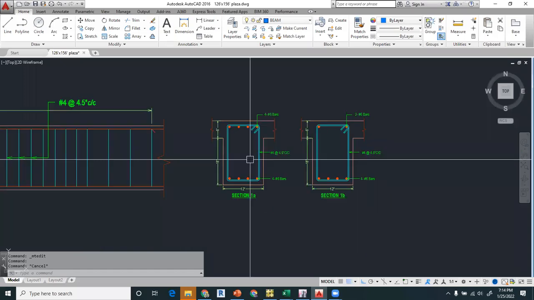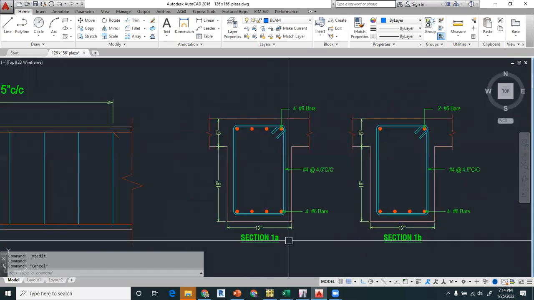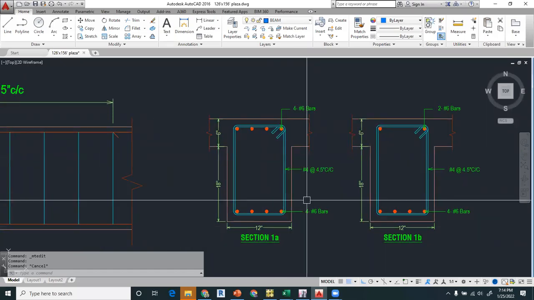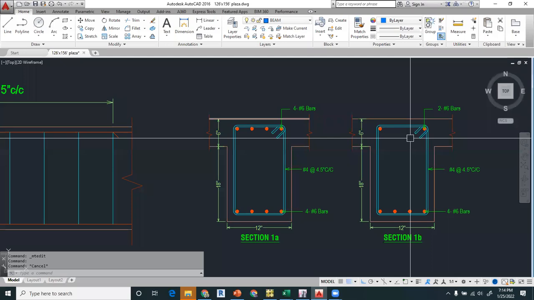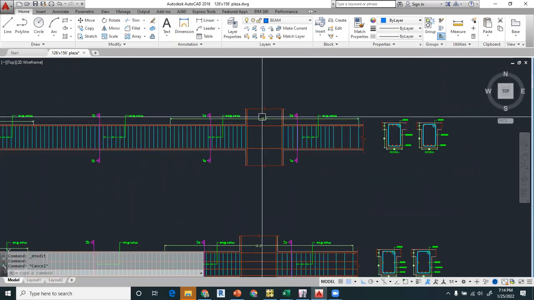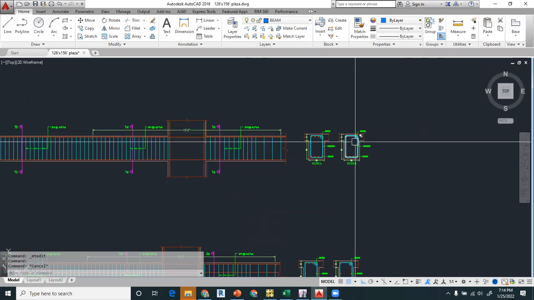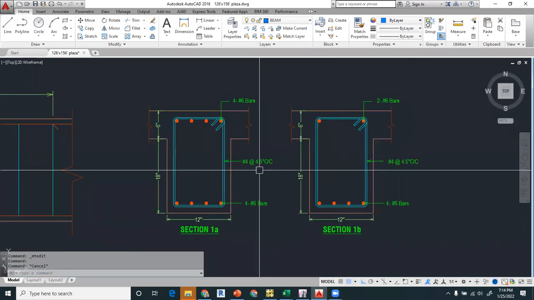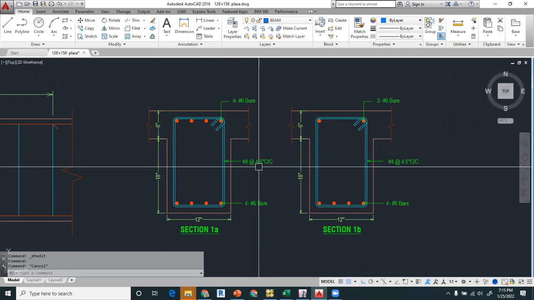And this is the section you will show that we have calculated, that at the bottom we have 4 number 6 and we have 4 number 6 at the top, and then the 2 number 6 will be continuous, and these 2 will be curtailed to make it economical. And these are the stirrup spacing, number 4 at 4 in center.